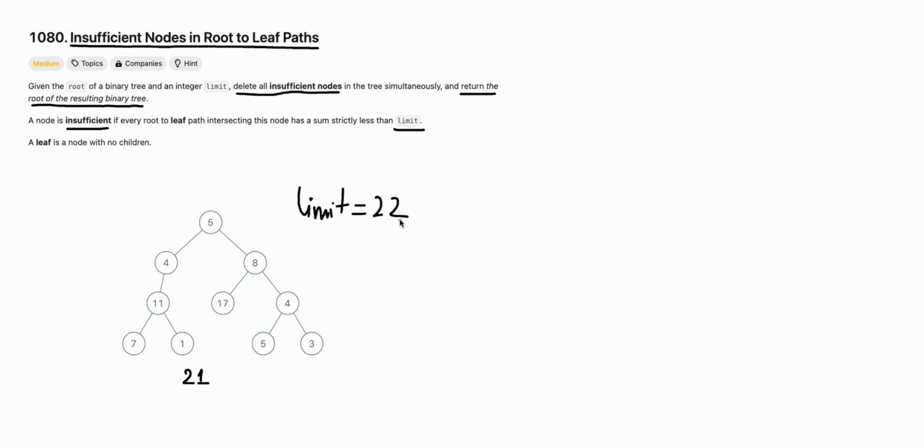It is smaller than 22. However, let's check this case as well. So generally, we need to delete all of the nodes here. However, we need to check this part as well. The summation is 27. So it means that here we need to retain the path from 5 to the 7. And in this case we only need to delete one node here and retain the path. Yeah, so you can see that it depends, right?